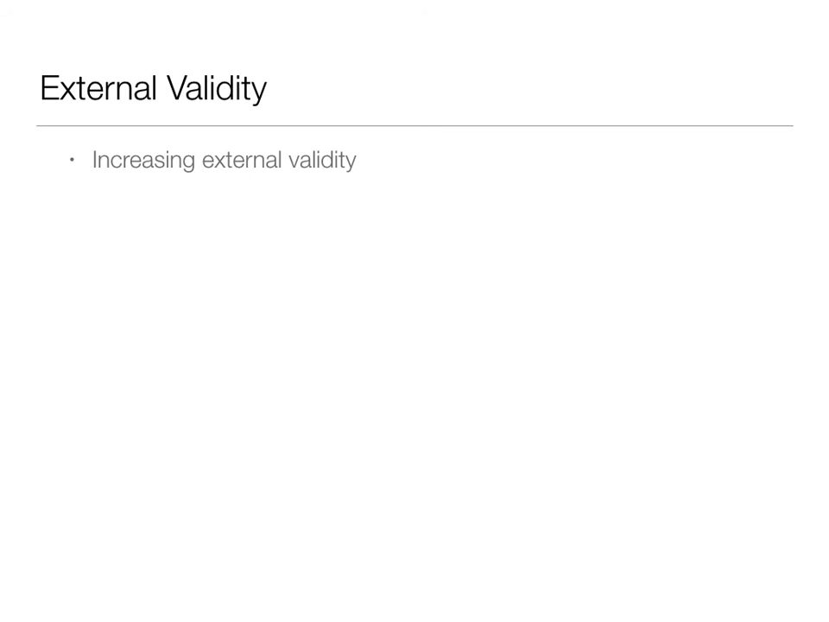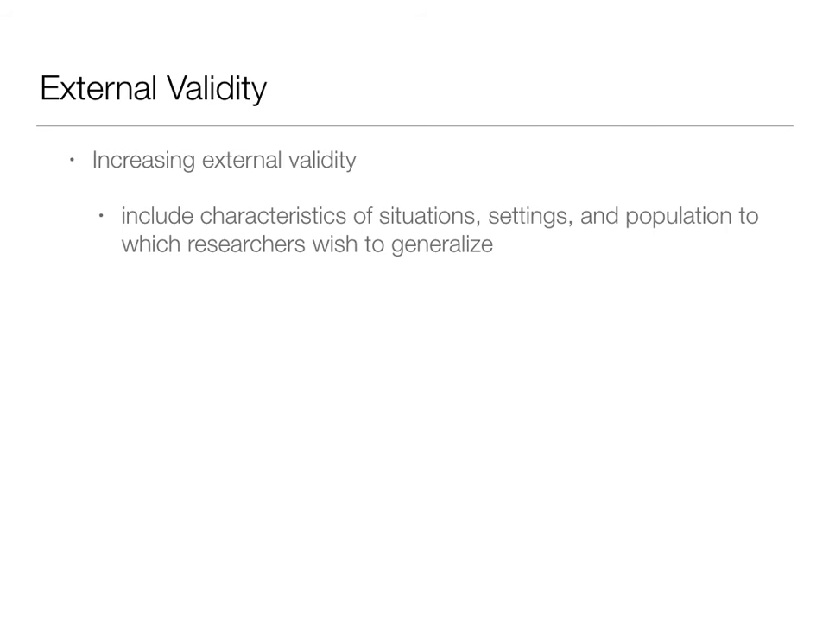External validity: when we're increasing this, we can include other situations, settings, populations, and other things to which we want to generalize. In subsequent replications, we're going to add pieces of the puzzle back. Okay, we found it in this setting. Let's try it in this setting. Do we find the same thing?